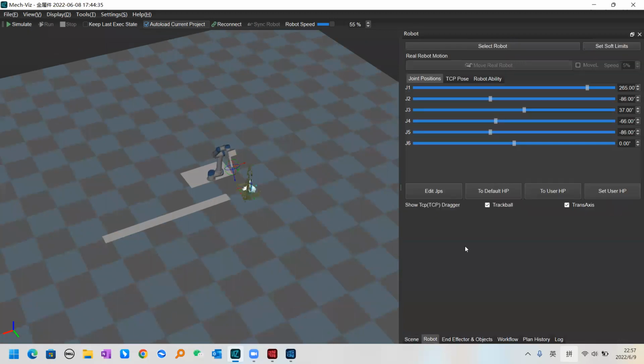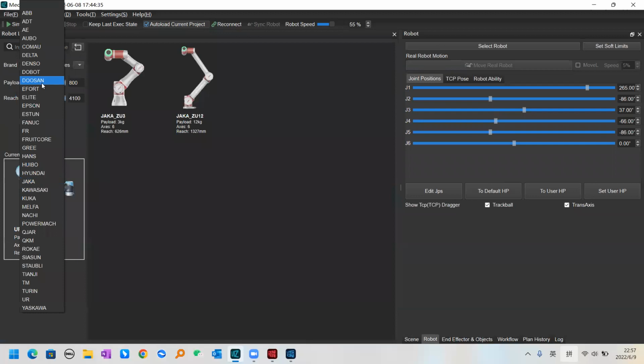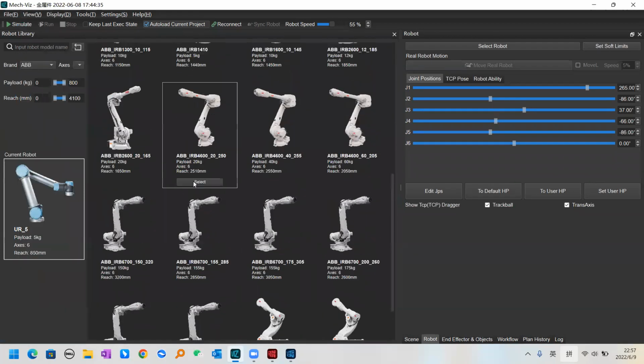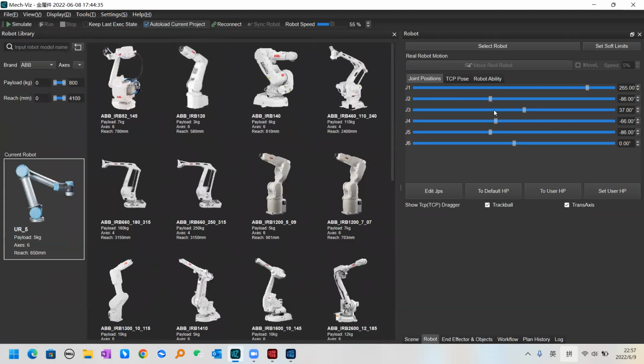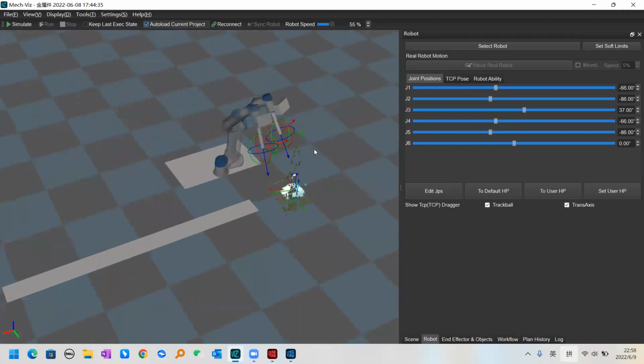And in the robot tab, you can select robot here. You can select the robot you want to use. Here we have more than 30 brands of robots and the corresponding models. And also in joint positions, you can adjust the pose of the robot.